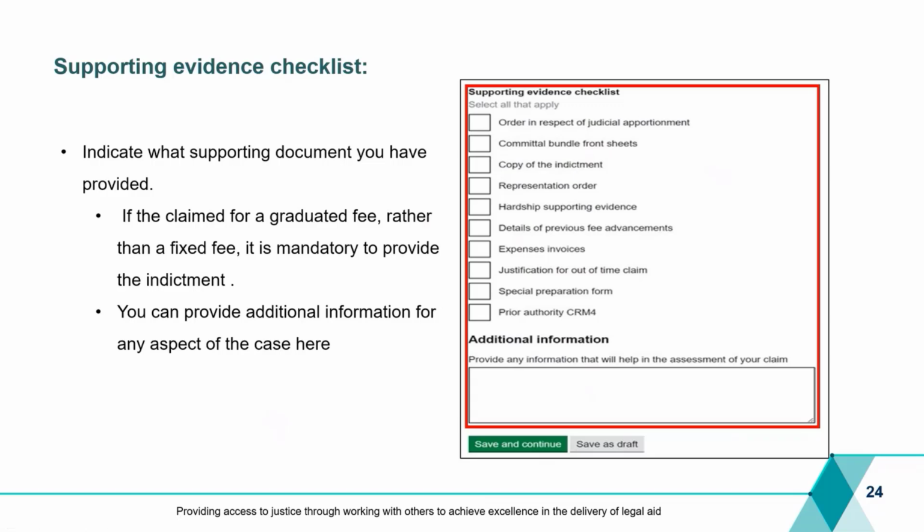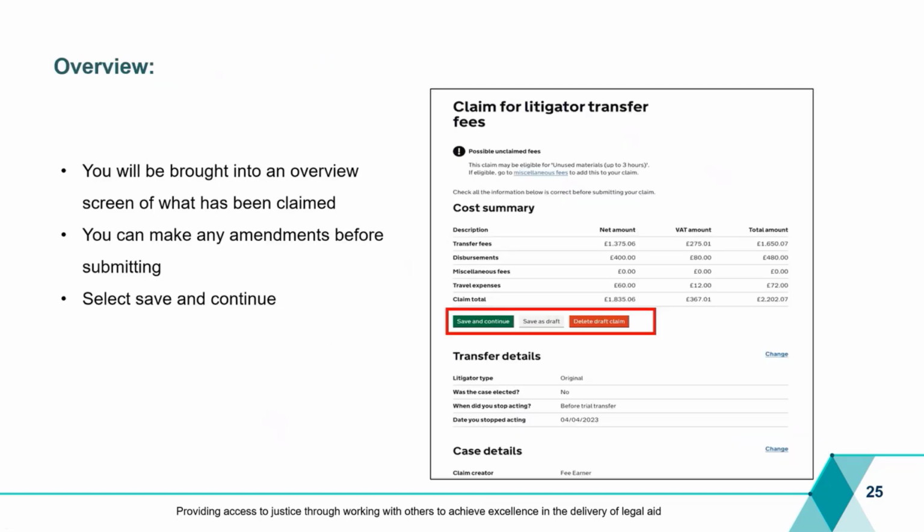In the supporting evidence checklist, tick each item that has been uploaded. You can also add additional information that we may need to know to support your claim. The next page will present you with an overview of the information you provided. Here you can review and make any amendments you may wish to.